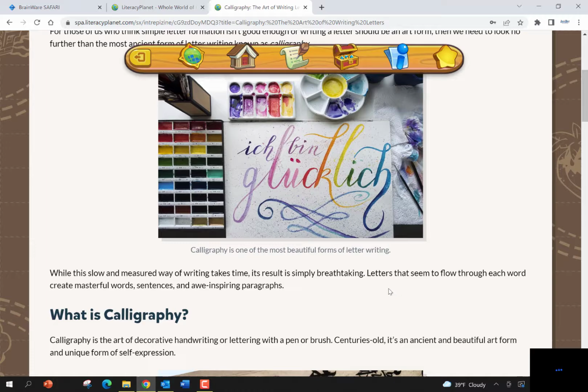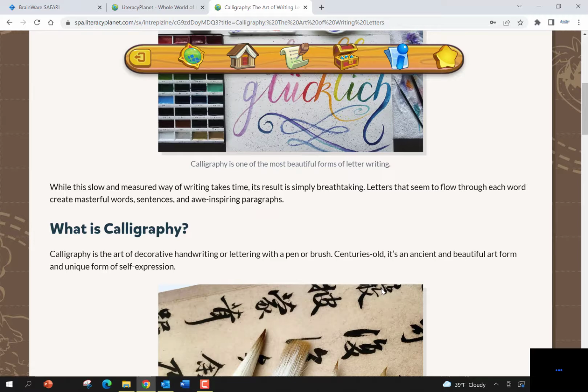While this slow and measured way of writing takes time, its result is simply breathtaking. Letters that seem to flow through each word create masterful words, sentences, and awe-inspiring paragraphs. What is calligraphy? Calligraphy is the art of decorative handwriting or lettering with a pen or brush. Centuries old, it's an ancient and beautiful art form and unique form of self-expression.